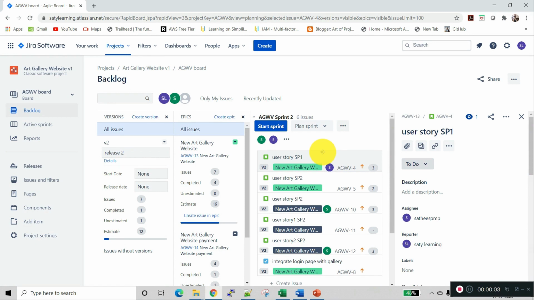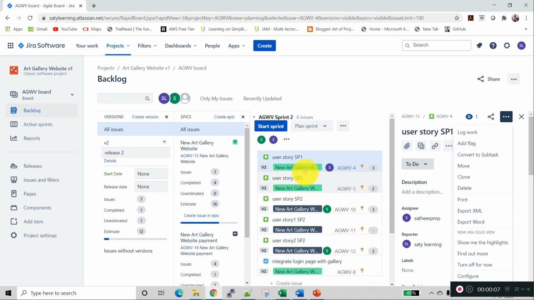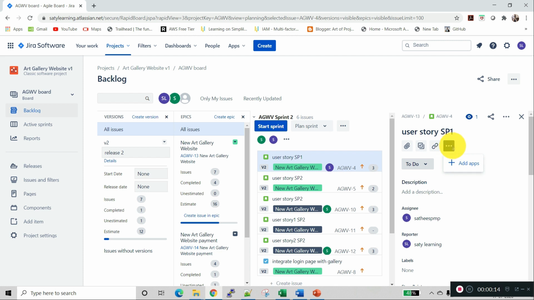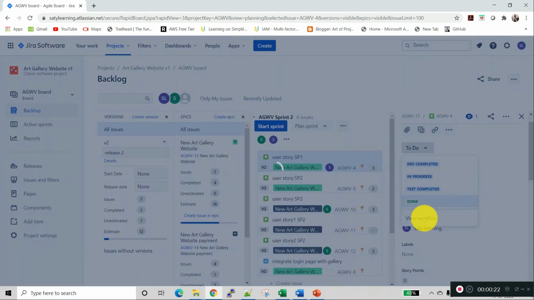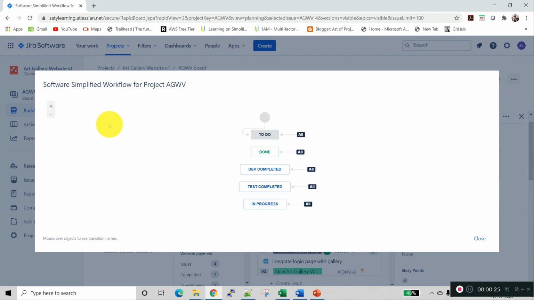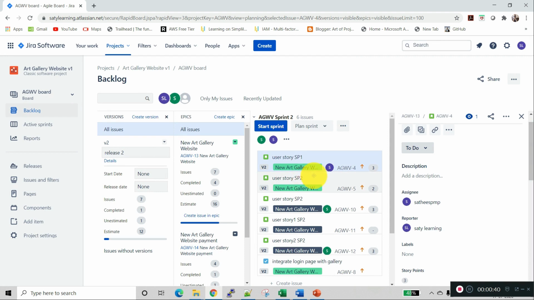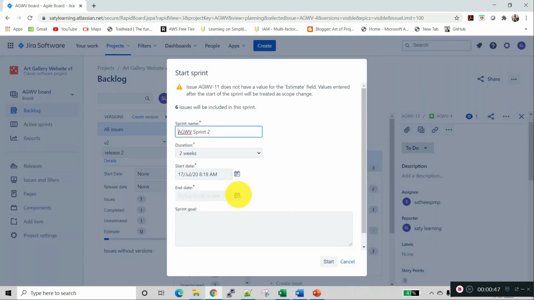There is a problem in workflow. You can go to the user story, and here we have the workflow, view workflow. The workflow I have updated. To-do list, done, dev completed, test completed, in progress, all the stages I have added here. Now I have added all the user stories into the sprint 2. So let's start the sprint 2. I'm starting the sprint.